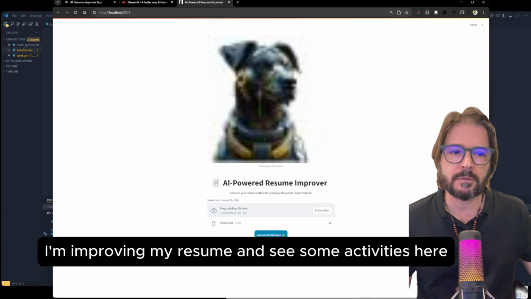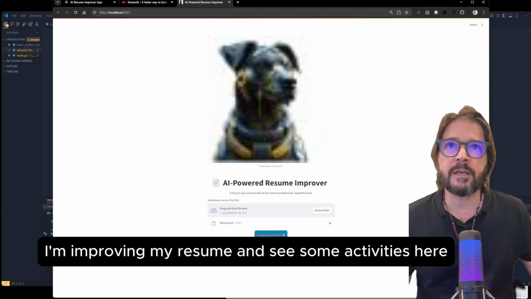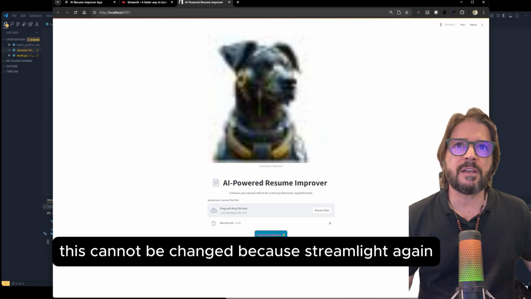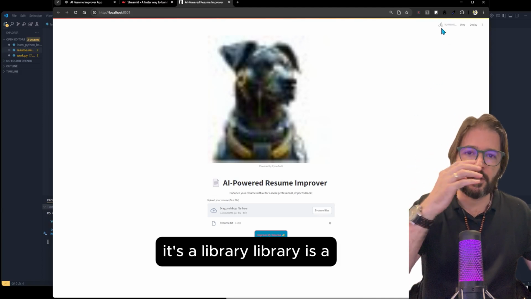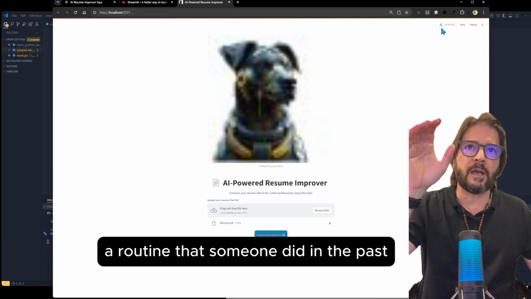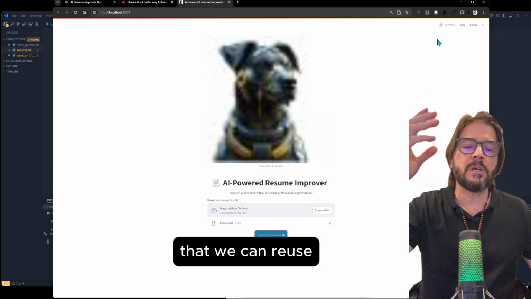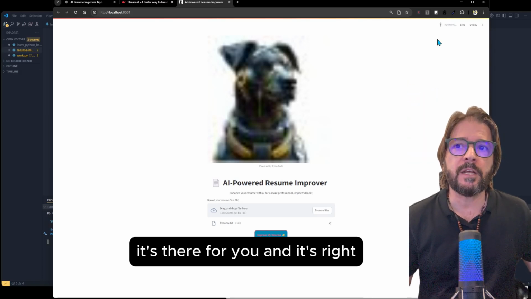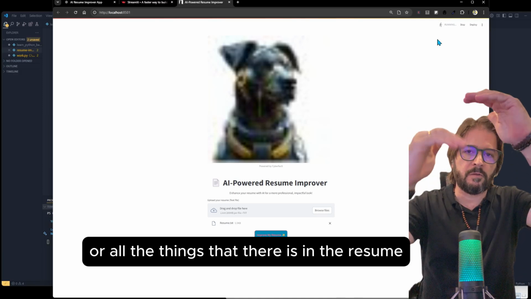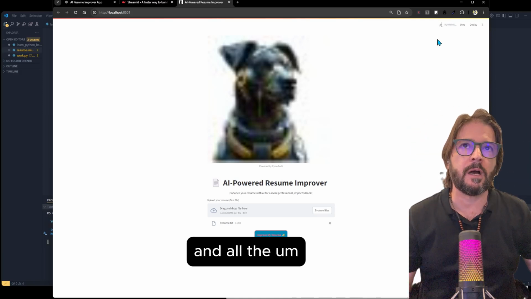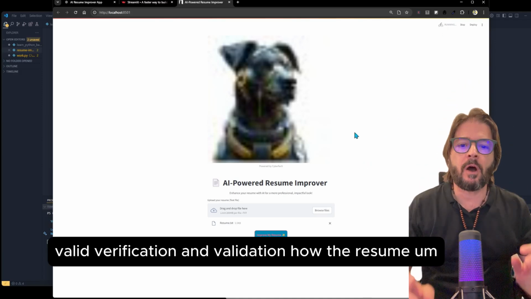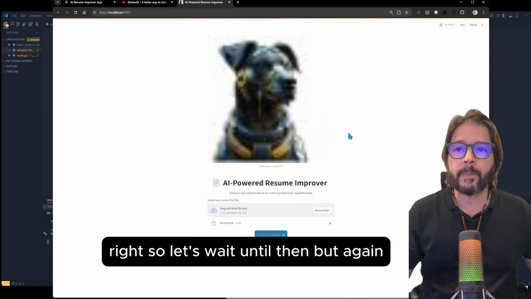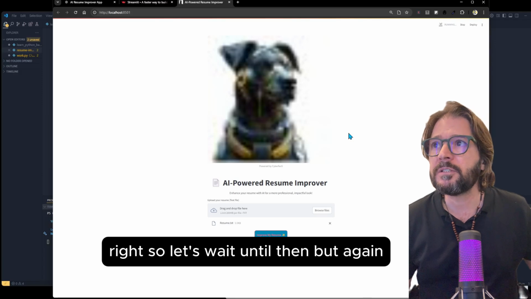I'm improving my resume, and you can see some activities running here. This is peculiar to Streamlit, right? This cannot be changed because Streamlit, again, is a library. A library is a routine that someone did in the past that we can reuse. It's a Python library. It's there for you, and it's running. It's going to take a while because of everything that is in the resume, and all the verification and validation of how the resume is supposed to be fixed or improved, right? So let's wait until then.